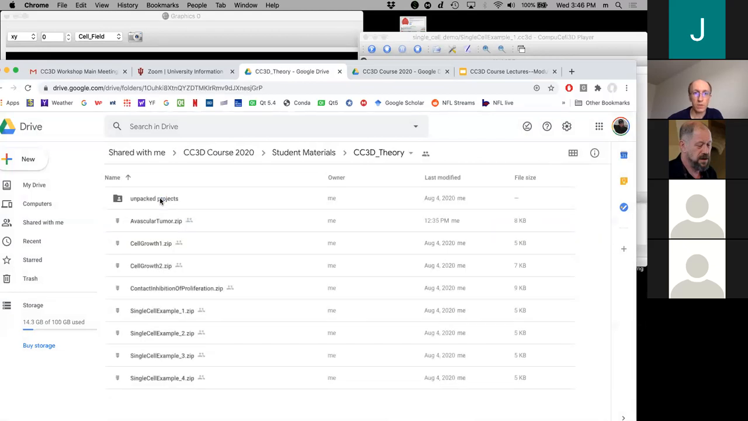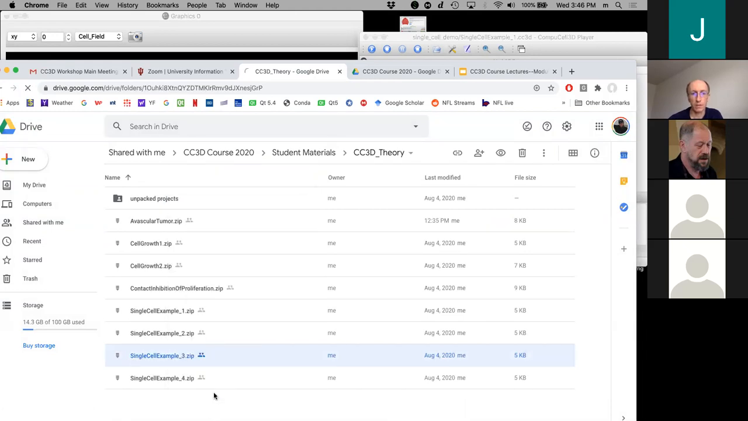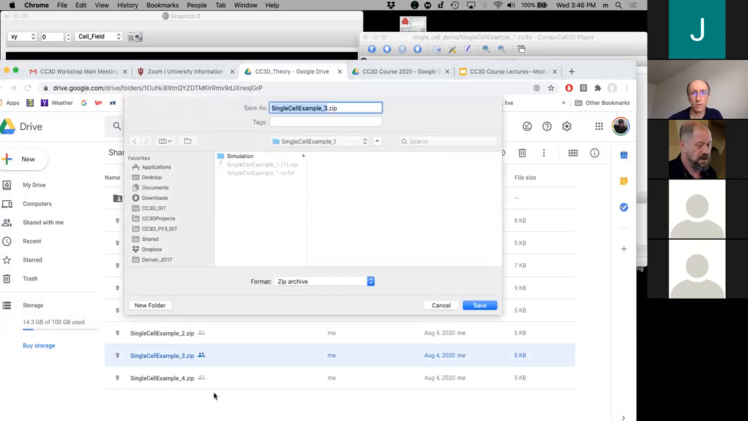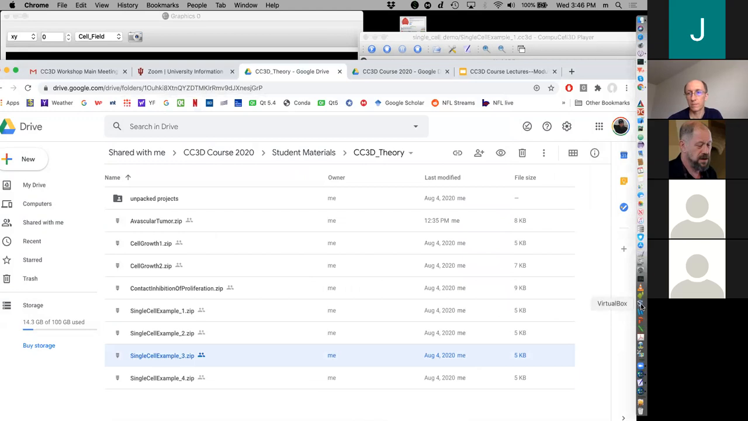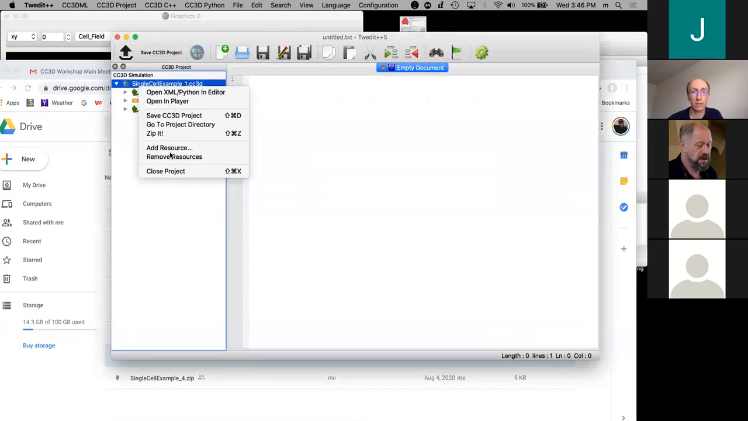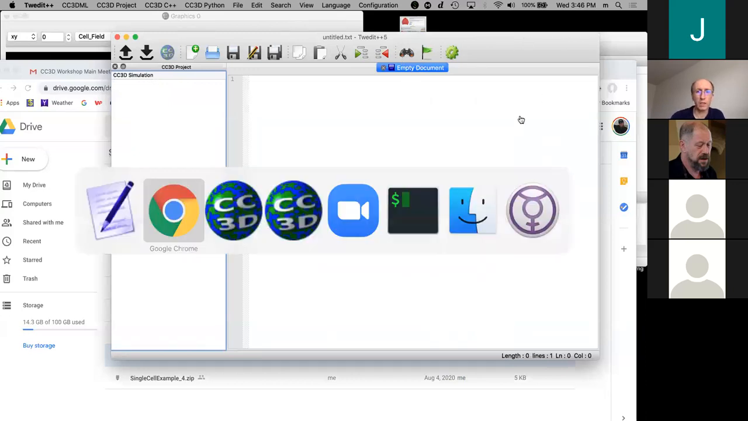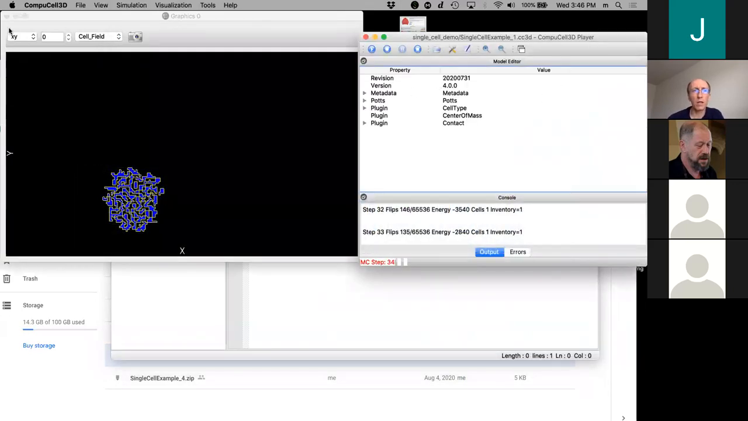Go back to the screen. I'm gonna download this simulation. And this time, instead of opening it in Threaded, which I can do, that's easy, so I can maybe close this, I want to open it directly in CompuCell3D now.